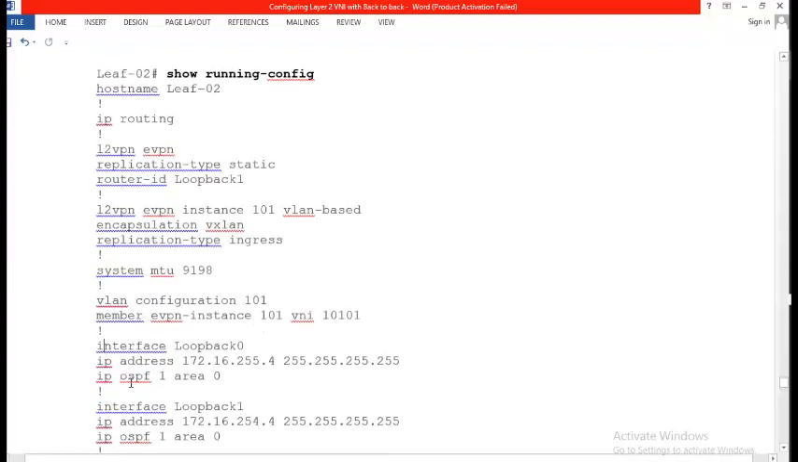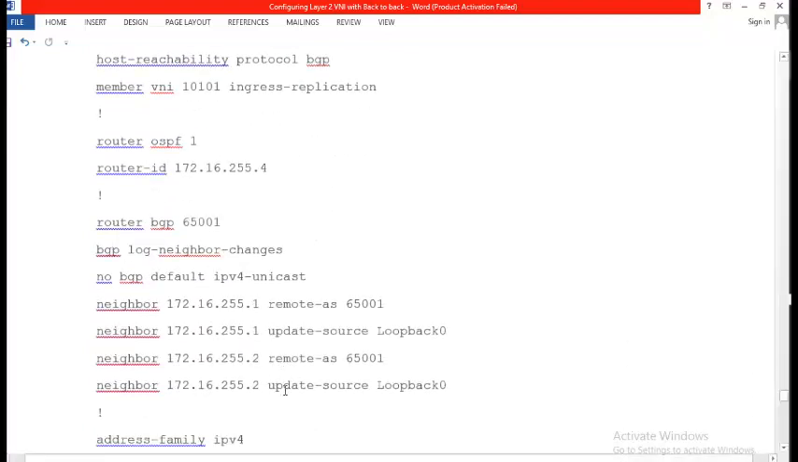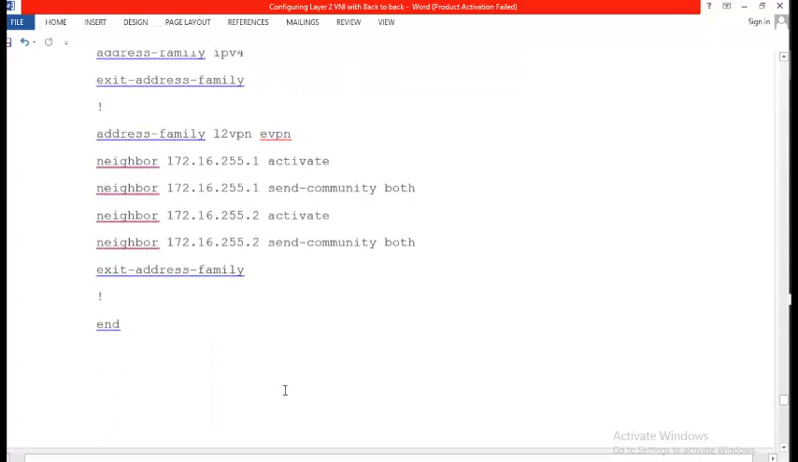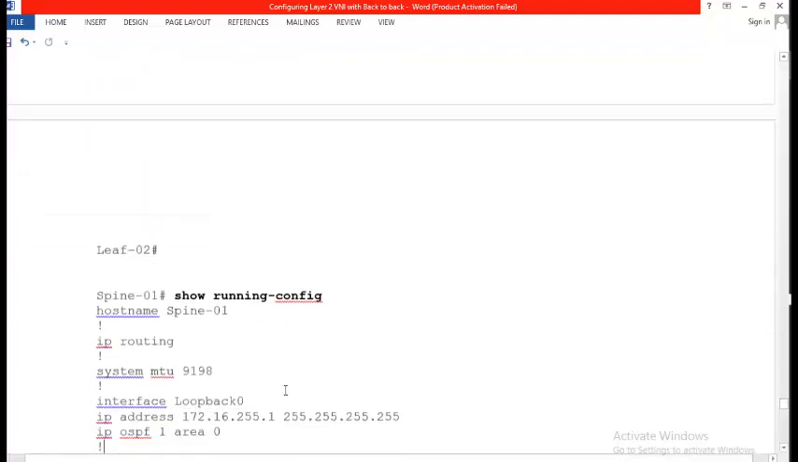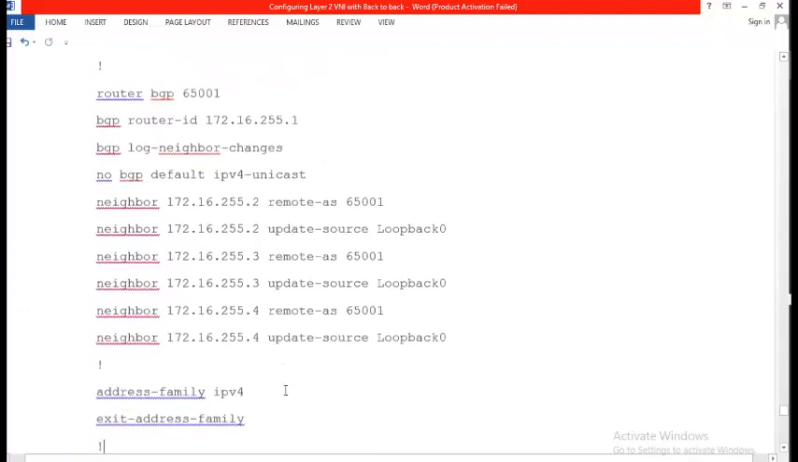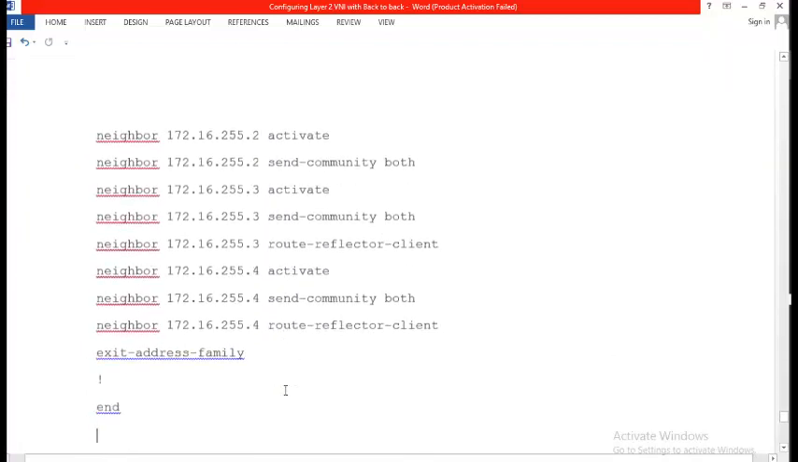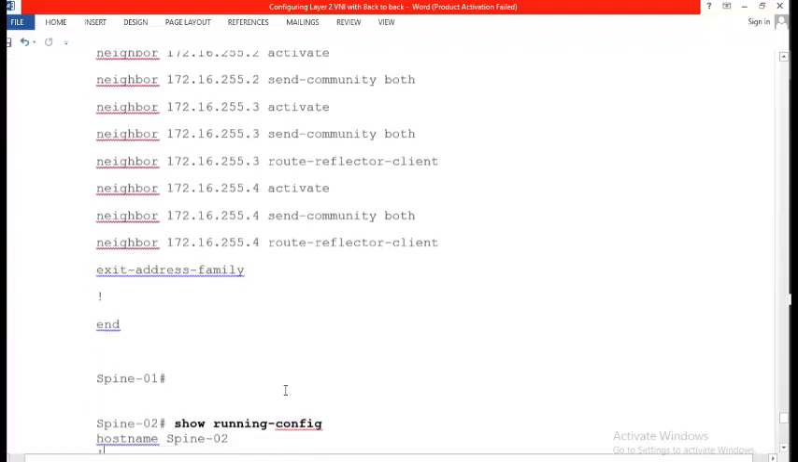See, another leaf, similar configuration. The only thing is the replication type. And then here, ingress replication. So that's it. Now let's go to the spine. On the spine, there is no big difference. It is easy. Only the BGP configuration you will see, with EVPN under BGP, 3 neighbors. Same as what you did. That's all. Nothing more. Spine 2.